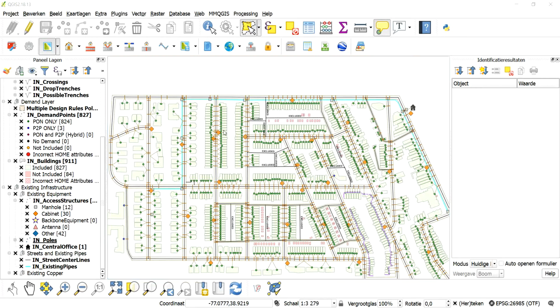Hi, let's go through some of the new features of FiberPlanIT version 1.11.